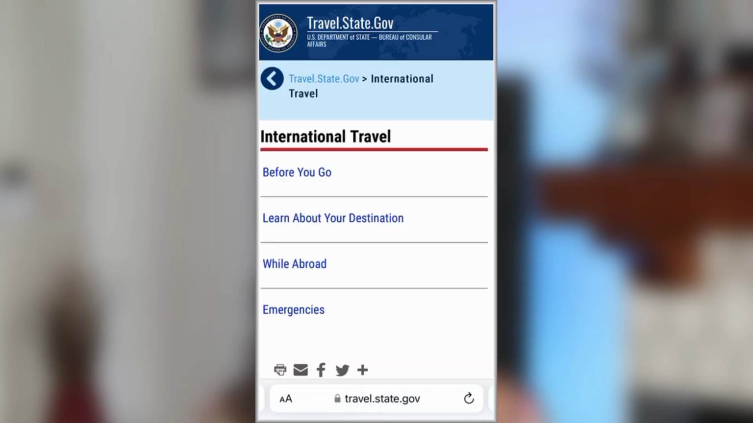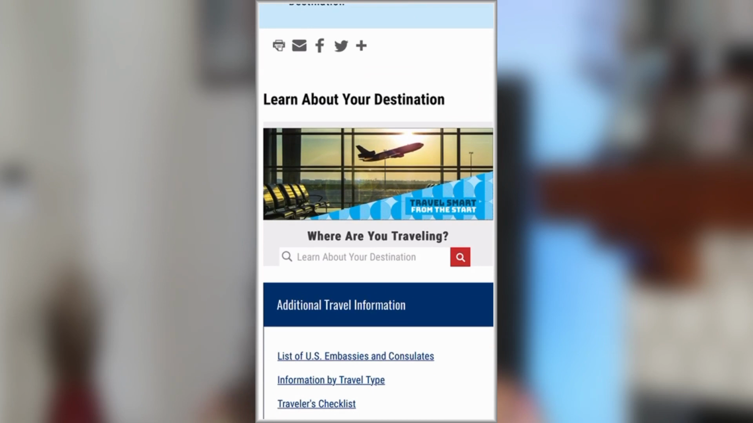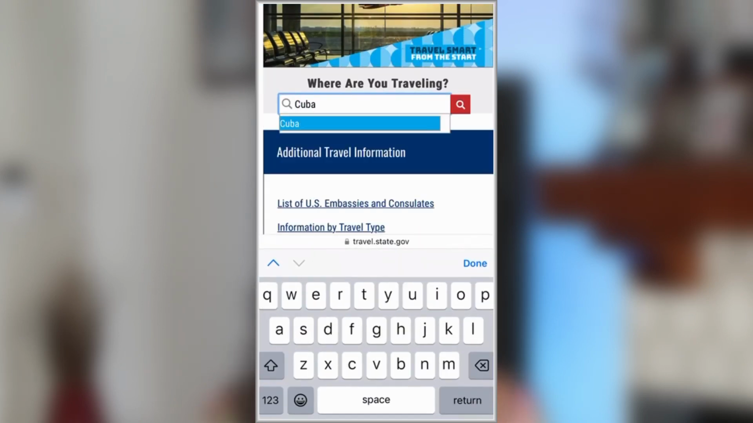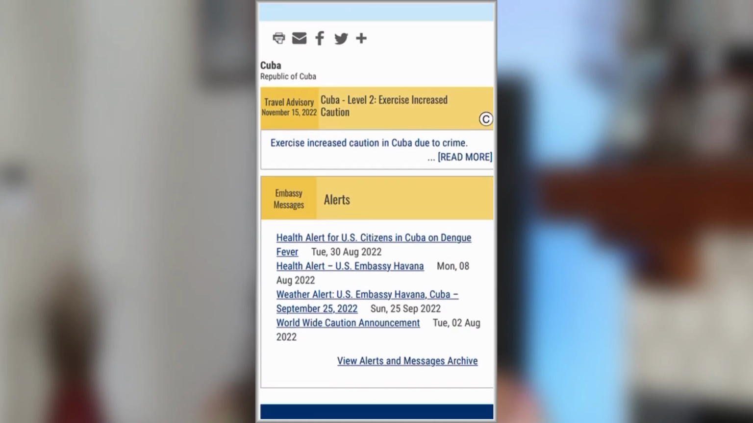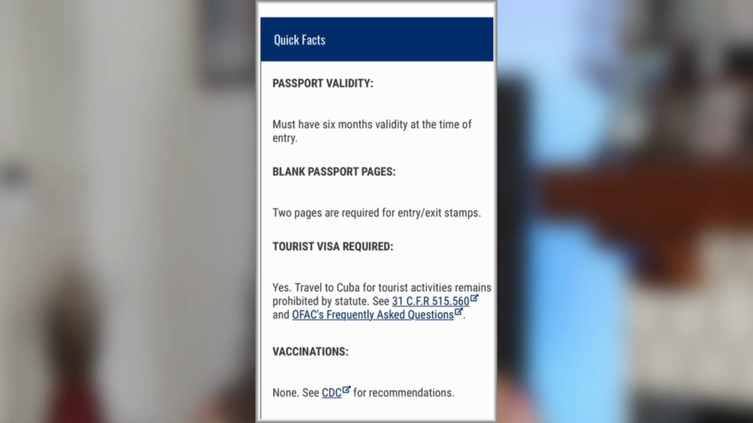Next, click on Learn about your destination. And you want to type in your destination country right under Where are you traveling in the Learn about your destination field. And I'll start with Cuba. And you want to scroll down to the Quick Facts section. And Cuba requires 6 months validity at time of entry.